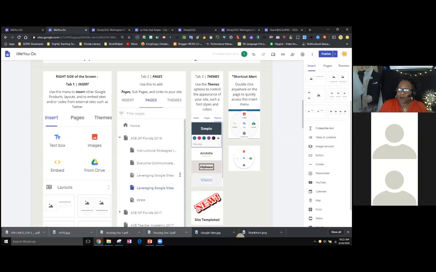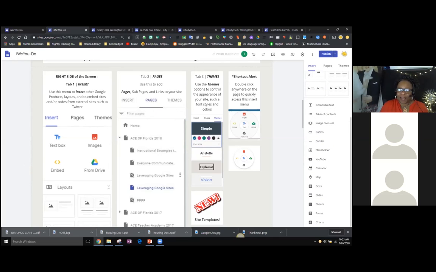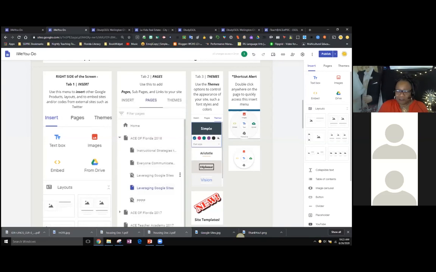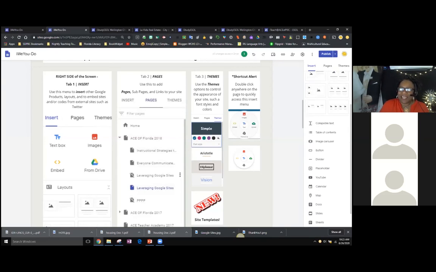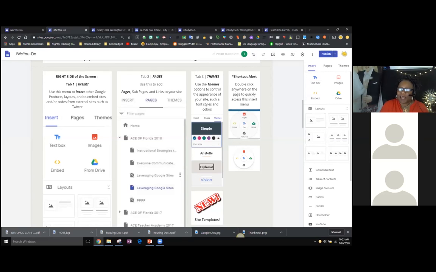Google Sites also gives you the opportunity to do collapsible text, and I'll show you what that looks like. Table of contents, an image carousel, buttons, dividers. All of these are things that you can insert into your Google site. And did I say it was free? Did I mention that? All free. Okay. Which educator does not like free? So all of those functions you're able to have on your Google site.